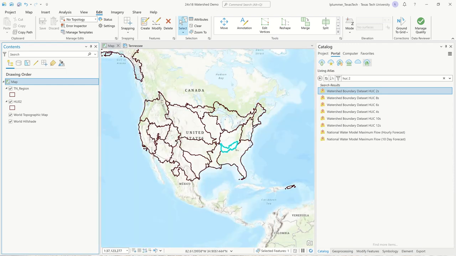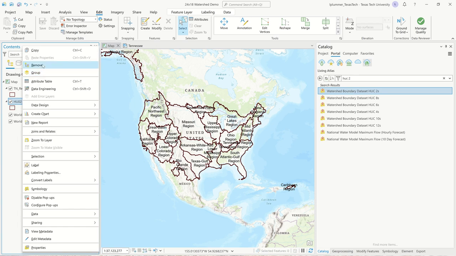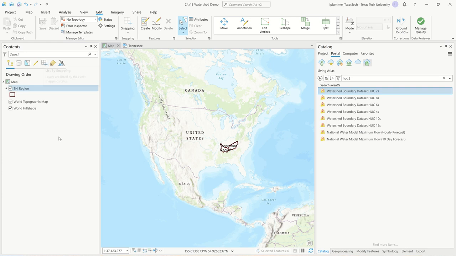So what I want to do now is clear my selection, and I am going to remove this layer that I'm streaming in. So I'm going to remove that, and I've done quite a bit of work, so I'm going to just hold down Control and tap S.